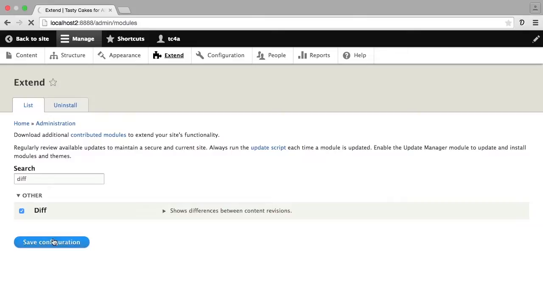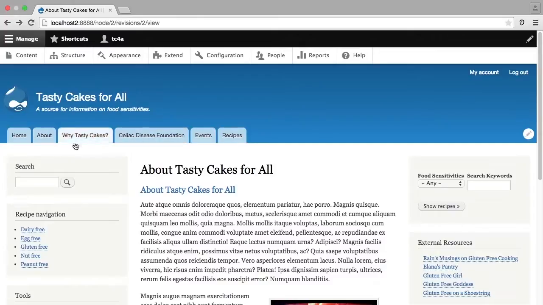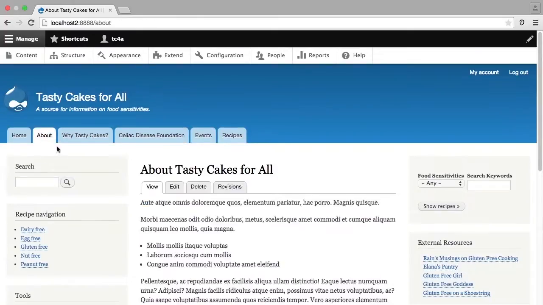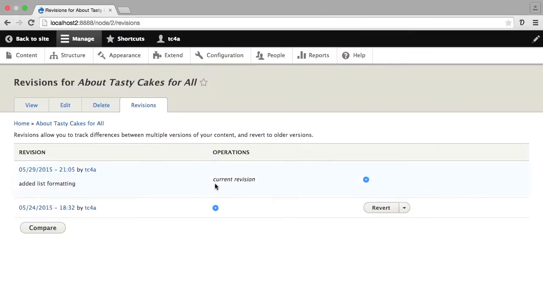The diff module is one of the modules that you can bring into your site and enable, and it will automatically update the site with the changes. There's no real configuration needed in order for diff to function the way that you want it to. Now that I've enabled the module, I can go back to the site and back to the published version of the About page, and then I can click on the Revisions tab, and you'll notice that it looks completely different.